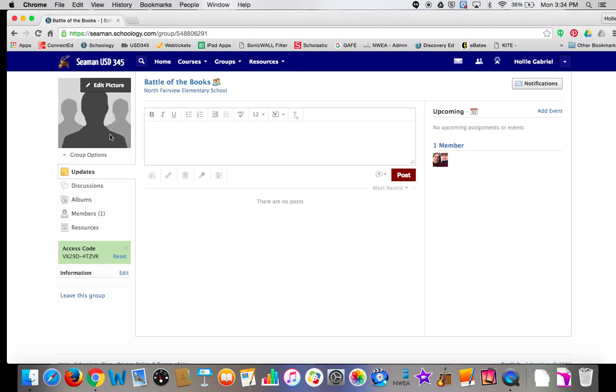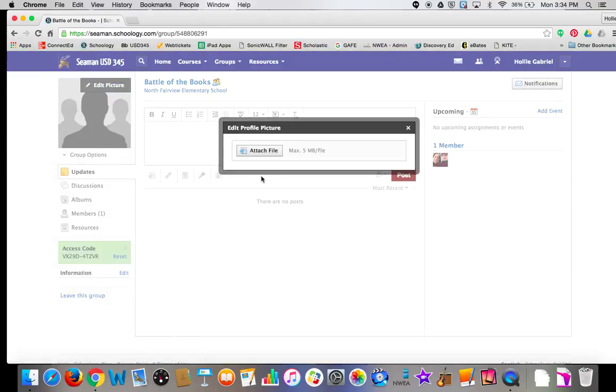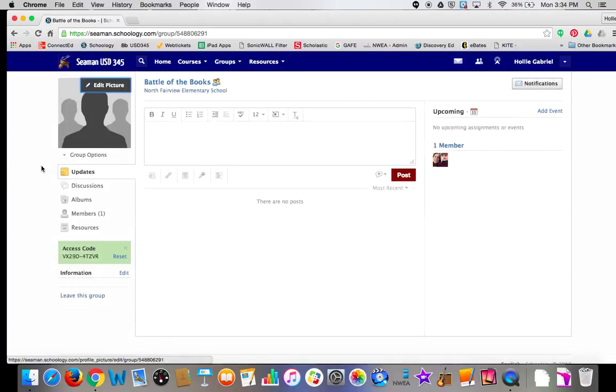Okay, so my group is now made, and one thing the district has asked, if you're creating groups for anything, just go ahead and go into the edit picture and put something on there so there's not the mysterious gray people in the box. So just to add in a picture of anything really, well, anything appropriate, I guess.